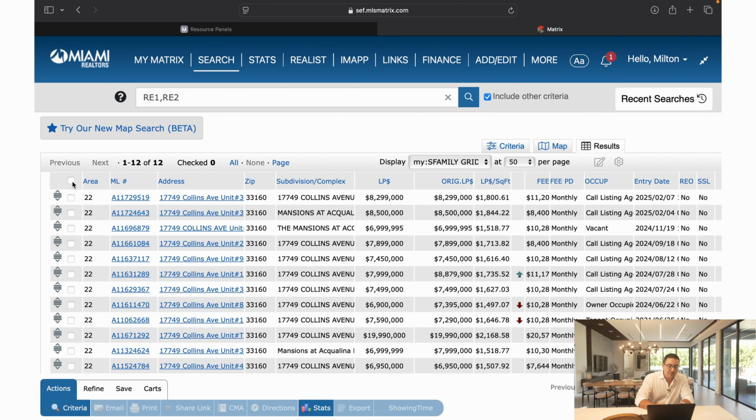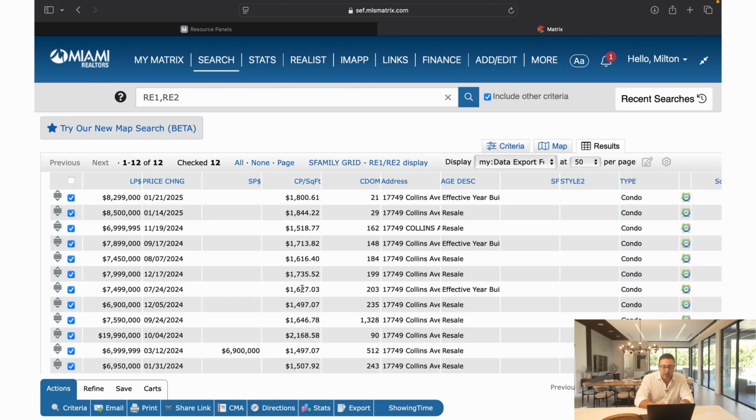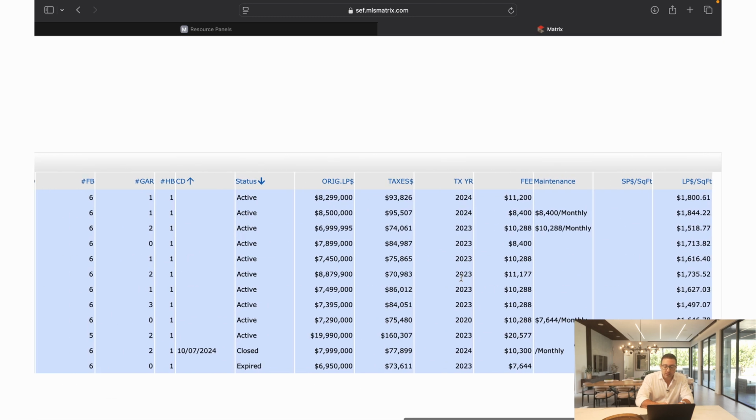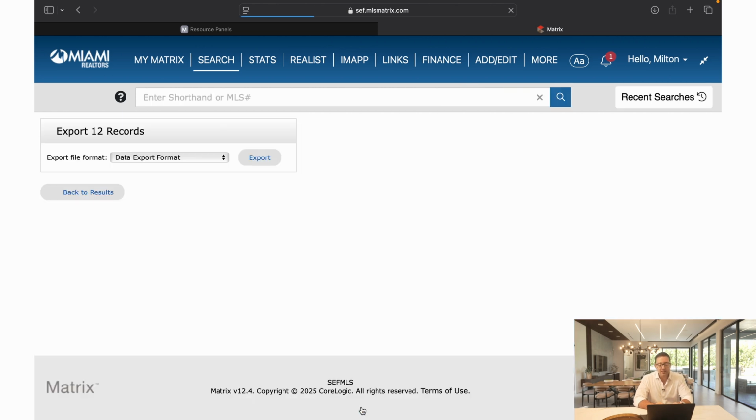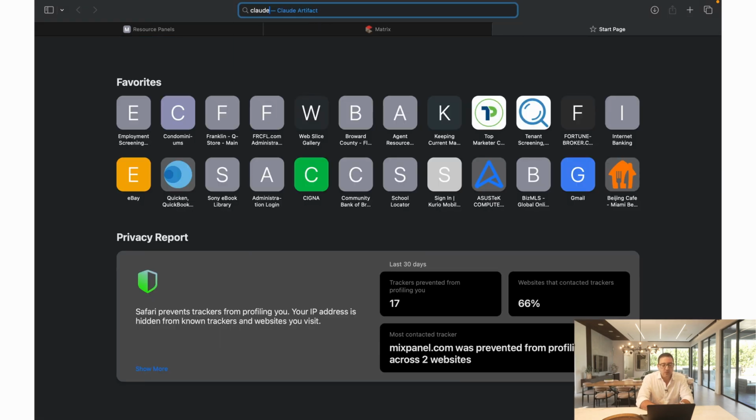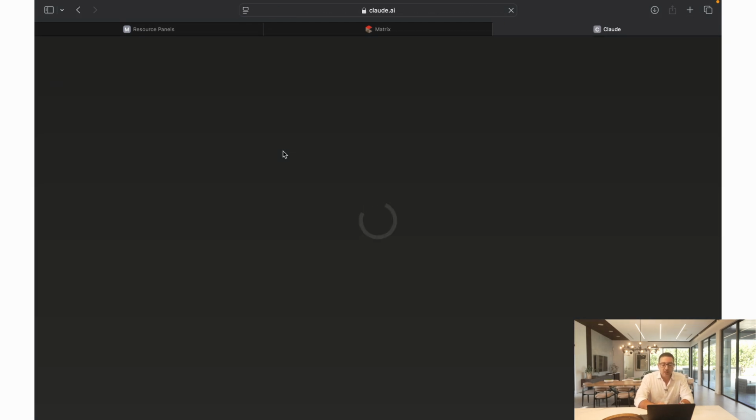So the reason why I'm pulling up all of the properties is because here is the hack. We're gonna select all of them. I'm gonna put this into my data export format that's giving me all the relative data points that I need. I'm going to export this into a CSV file, and then I'm gonna go to Claude.ai. Here we go, Claude. And Claude artifacts is what we're looking for.